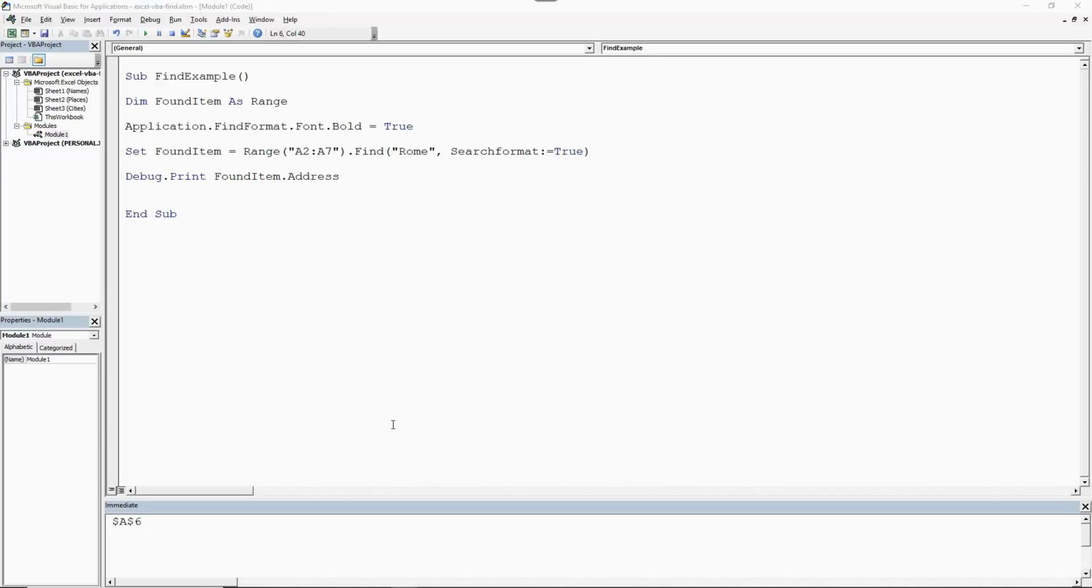Because of previous find criteria remaining after the find has been done, it can be a good idea to clear this FindFormat property that we set. So when the find function is done again, it's not looking for something that's in bold. To do that, after we've performed our actions, which here is just to print to the immediate window, we could simply do Application.FindFormat again, but this time .Clear, a method to remove any formatting which was set in this previous step. And that's always a good habit, I think, to get into.